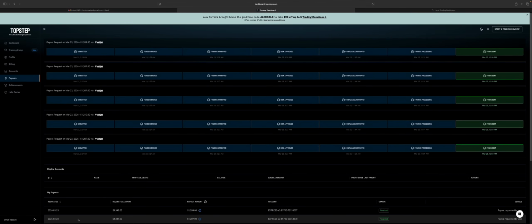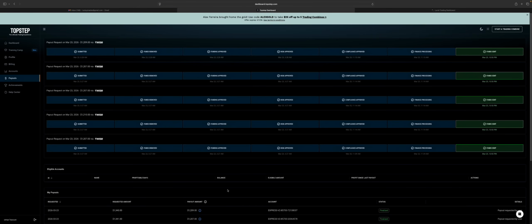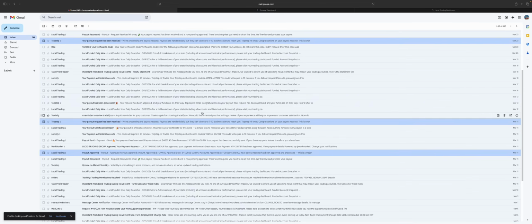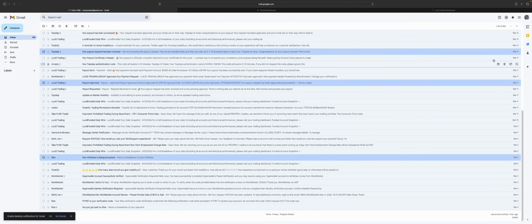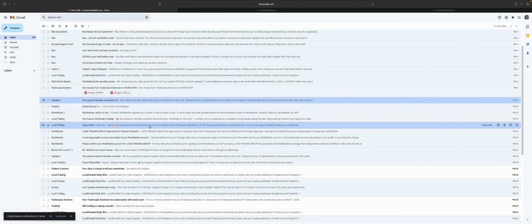Today we'll be going over the payouts of the last 30 calendar days from TopStep to Lucid and Tradeify. So this is my TopStep portal. Let's go to the first payout from Lucid on the 27th of February.